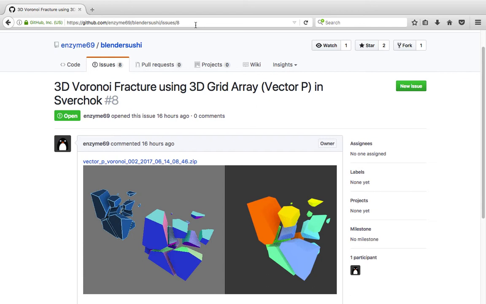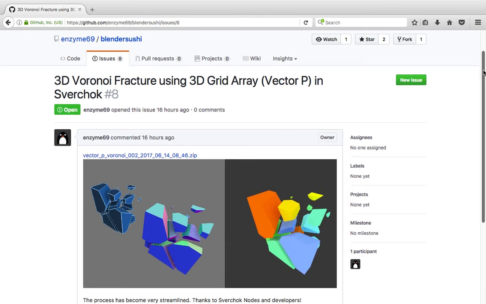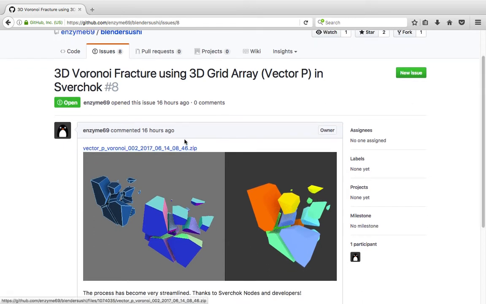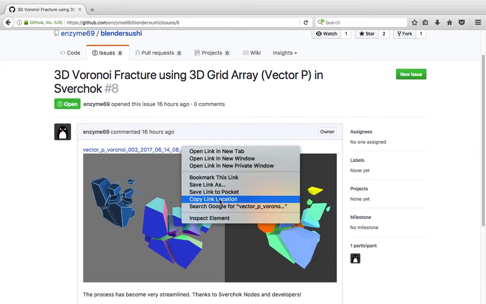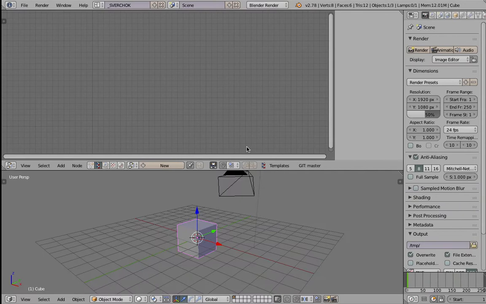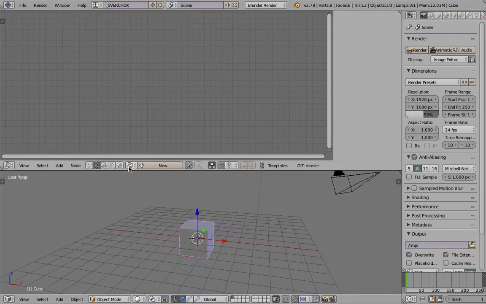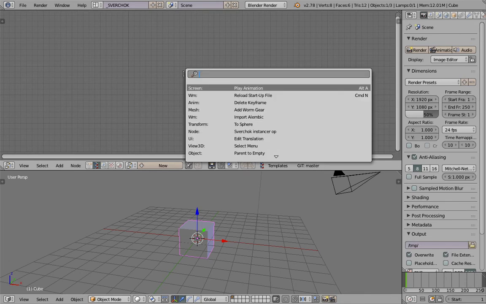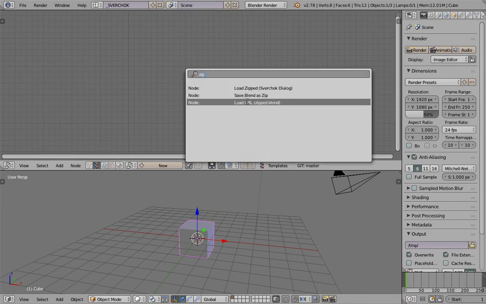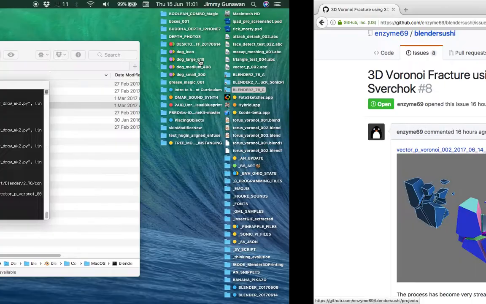In this episode, we're gonna recap what we have from last live noding and continue from there. So let's just grab this zip from my GitHub. Just right click and then copy the link locations. Providing you have Blender and Spherechalk add-on already installed, you can simply tap spacebar, tap zip, and load the URL. And it should kind of extract the zip and load it.